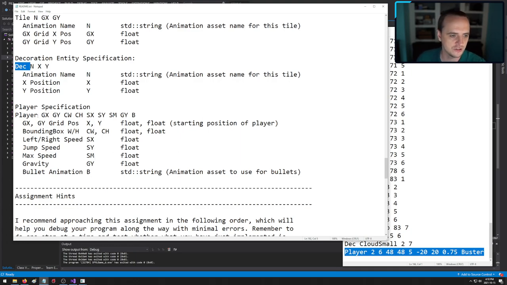The player specification is first GX, GY. That's the starting position of the player. So when you start the level, that's where the player should occur. CW and CH are next. That is the bounding box width and height, okay? So that's the collision width and the collision height. And you can see in the game here that Mega Man's sprite is 64 by 64, but the bounding box is actually 48 by 48. It's a little bit smaller, and we discussed why that is in a previous lecture.